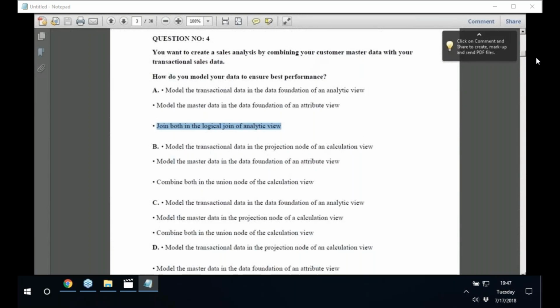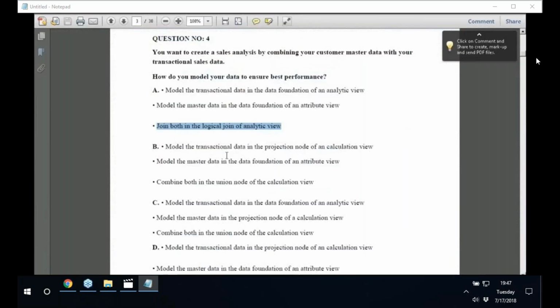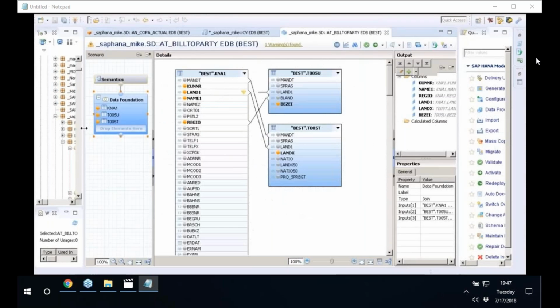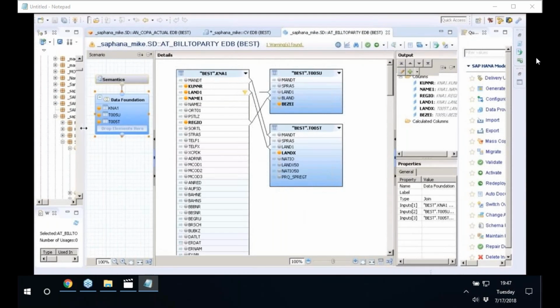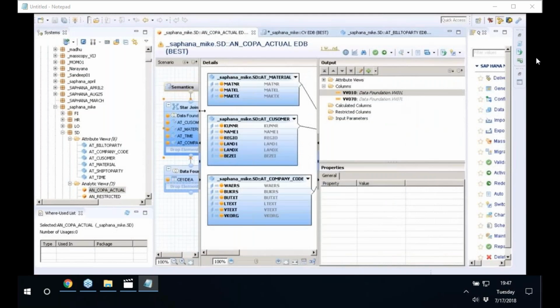So here we can see join the tables at the data foundation of an attribute view, and then model master data in the data foundation of an attribute view. Now where is this logical join? Where do you find this logical join? So here. So this is called a star join.